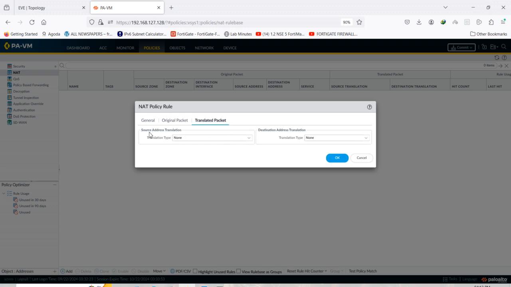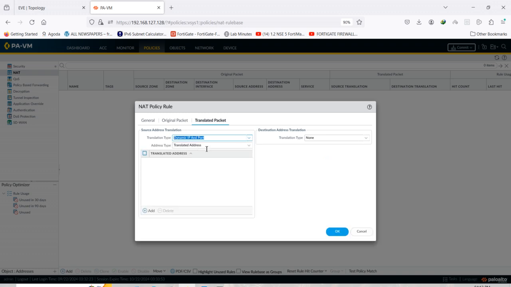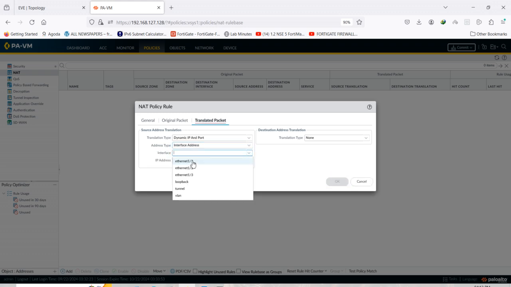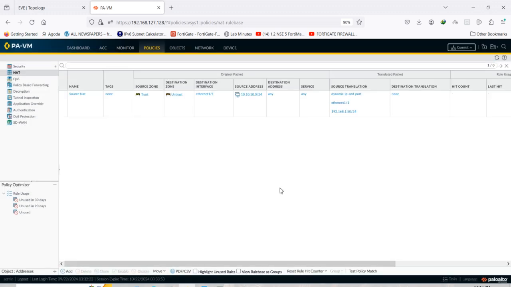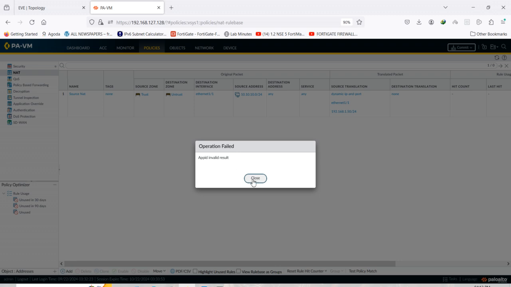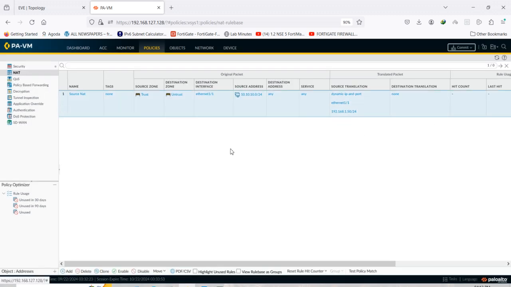Translated packet, translation option. See, there are two options. Source address translation is one, and this is the destination address translation. This is for the destination network, for the destination NAT. So I'm going to configure the source NAT. The source translation type would be dynamic IP and port, and address type would be the interface address. Which interface? Ethernet 1/1. What would be the IP address? That is the same IP address which I have configured. That's it. My source NAT is completed. You can see my source NAT is completed.